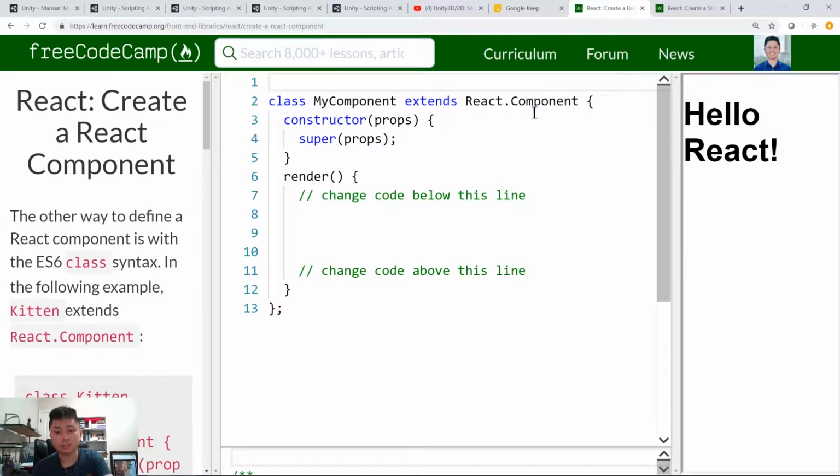And from React component, we're going to pass a constructor props. And that props is going to be called by the super. So that super function is going to pull the props from the main state.